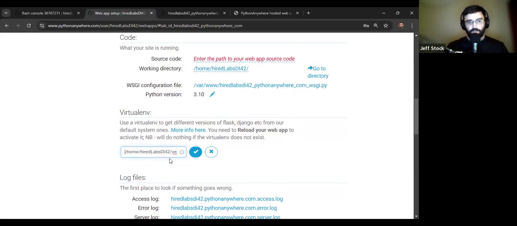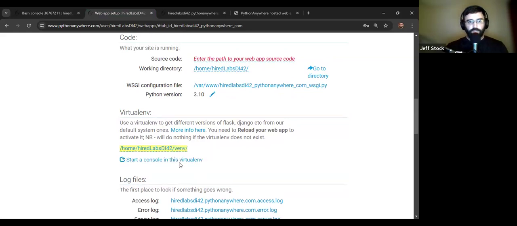So this entry in virtual env is going to be /home /your username /name of your virtual environment. And then another trailing slash at the end of it for good measure. And then you save it. So again, this would be /home /username /name of virtual environment, in my case, venv, to remind us that that is the name of the package we use to create it.